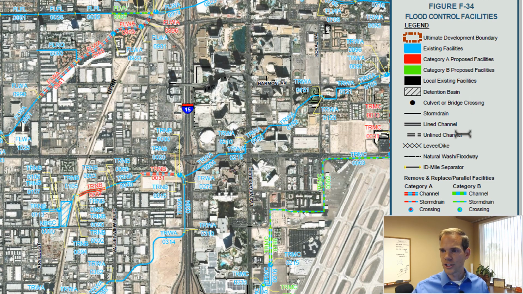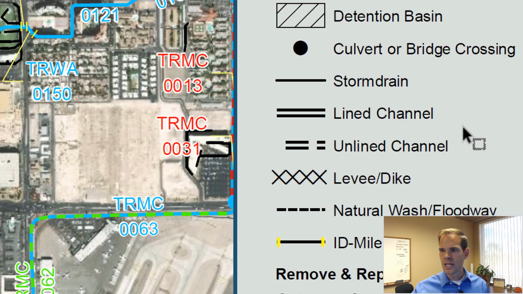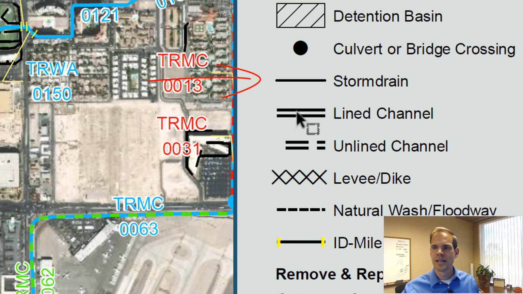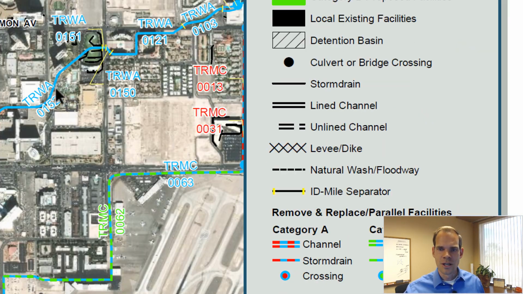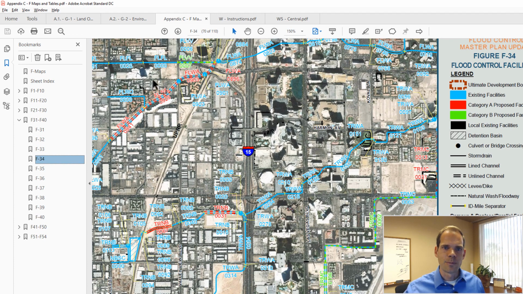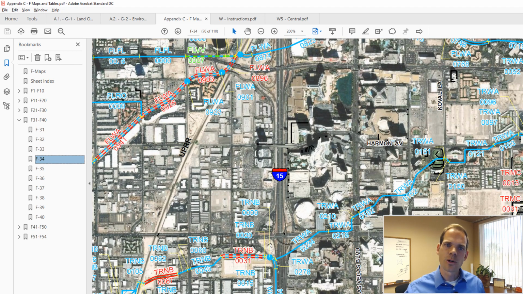In addition to the color scheme, you'll see in the legend that we also display the different linear facilities with different line work to help you understand what type of facility it is. So right here it shows a solid line is for storm drains, double lines are used for lined channels, we use double lines with some dashes for unlined channels and other things as you can see here on the legend. So if I'm out here on the map and I'm looking, I can see that these are existing storm drains up here. We have channel facilities proposed.